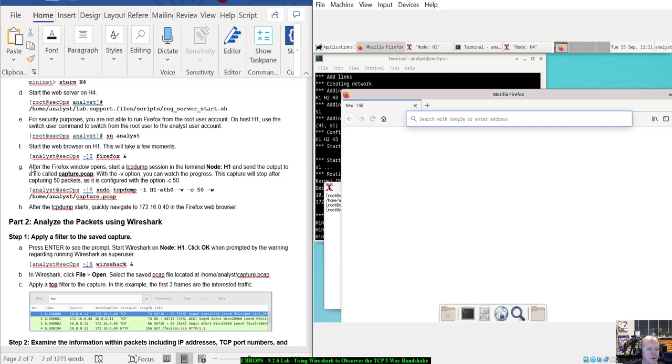Alright, after the Firefox window opens, start the tcpdump session in the terminal of node H1, and send the output to a file named capture.pcap with the -v option. You can watch the progress. That's the verbose switch or option. This capture will stop after capturing 50 packets as it is configured with the option -c 50.